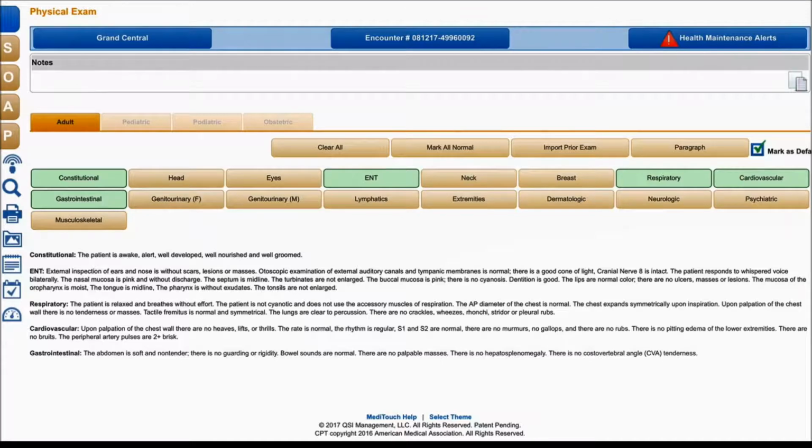So I can avoid a lot of typing or even dictation of a lot of the complex medical terms just by using my touch buttons. And each provider can customize their default negatives or default normals to be exactly the way they would like to chart within the physical exam.